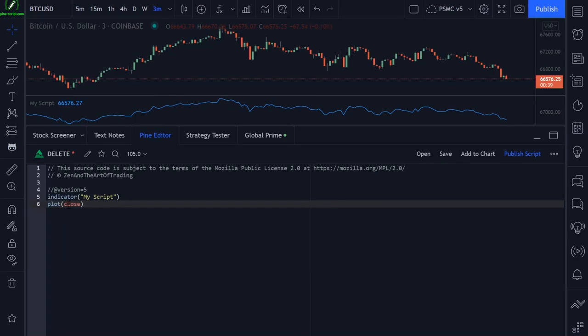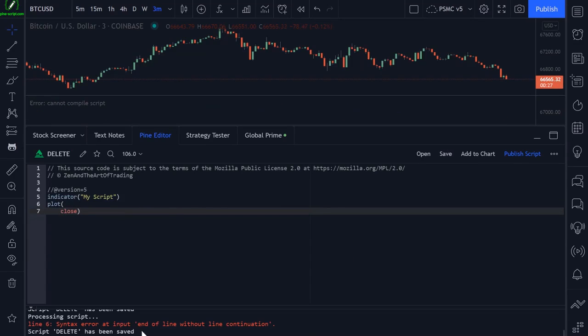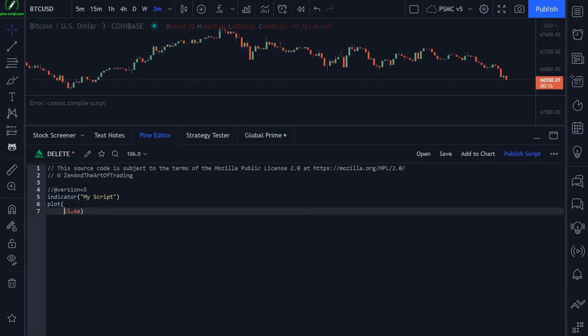We can also split our parameters across multiple lines. So if I press enter here and I tab indent this line of code and I save the script, we'll get an error. In PineScript, if you want to indent your parameters across multiple lines, you need to put a space after your tab. So now if I save the script, this compiles just fine.